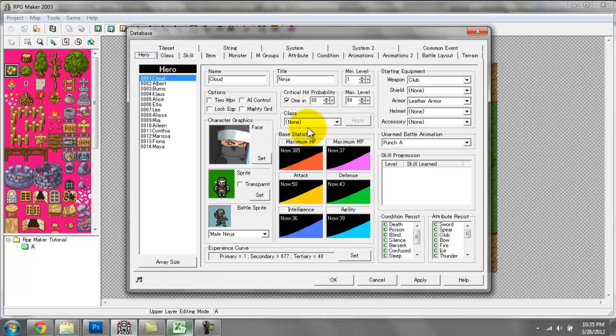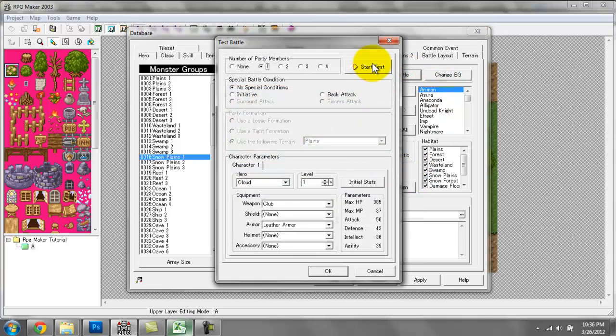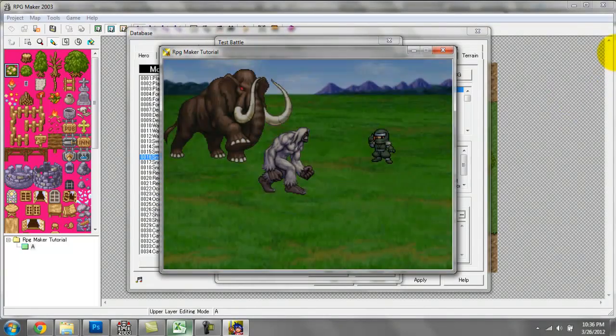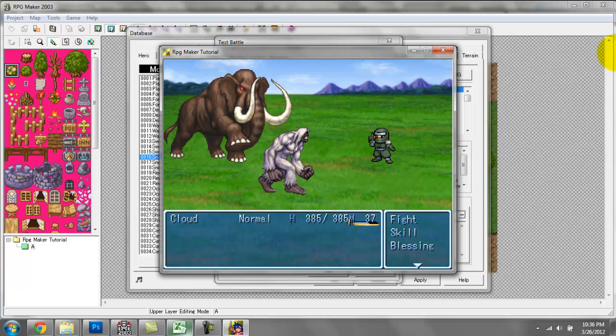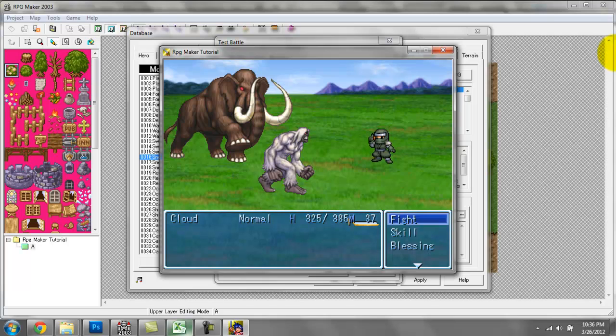Oh, it's because class was none, that's why. So if we change class here to Ninja Cloud, and then go back to test battle, and then go to skill. The flip.